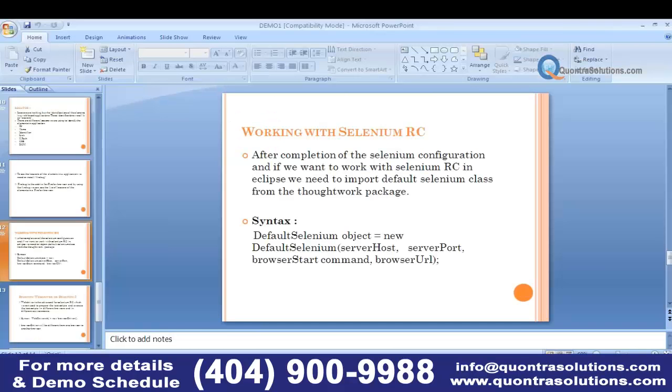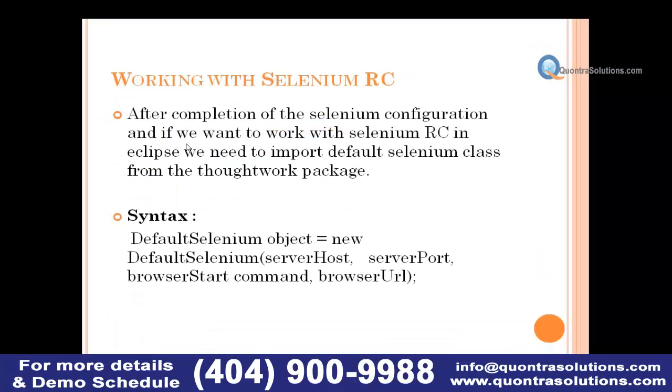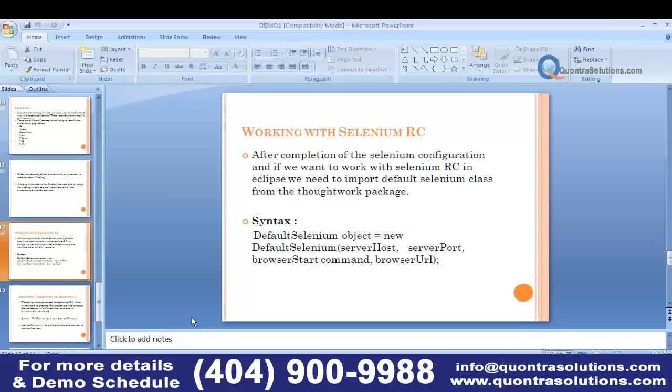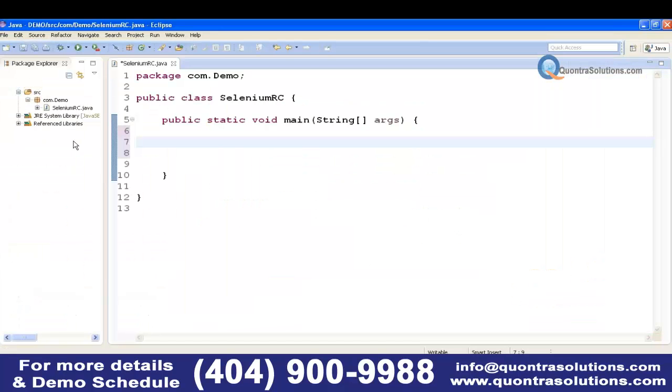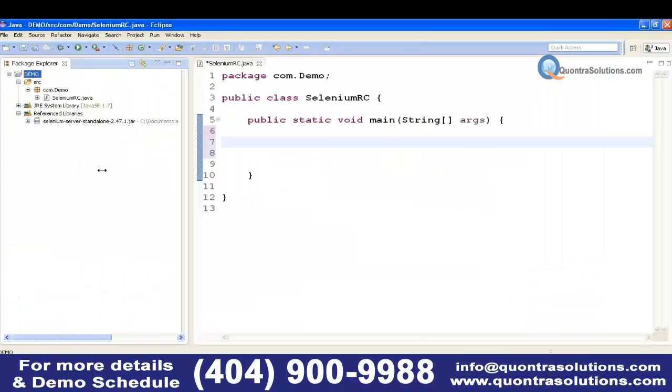After completion of Selenium configuration, yes, we have done our Selenium configuration, if we want to work with Selenium RC in Eclipse, we need to import the DefaultSelenium class from the ThoughtWorks package. Where is this ThoughtWorks package? Where is this DefaultSelenium? All these are available in the jar file which I have configured over here. All these ThoughtWorks and DefaultSelenium classes are available in this jar file.